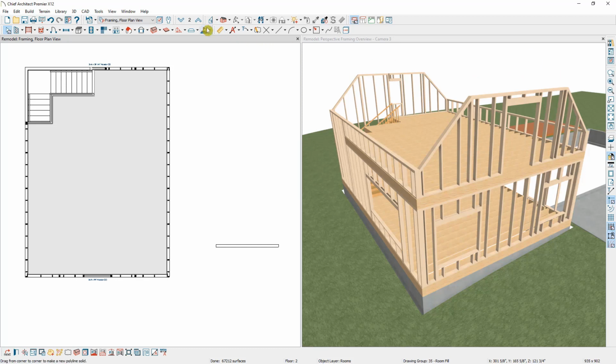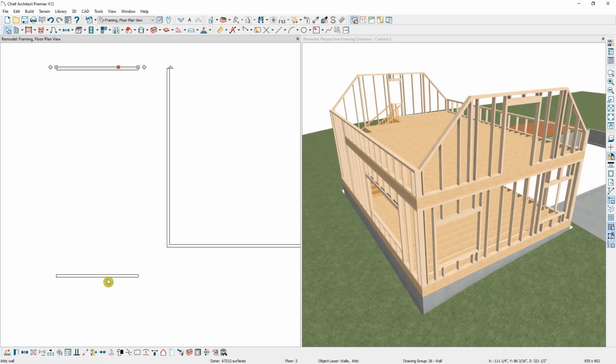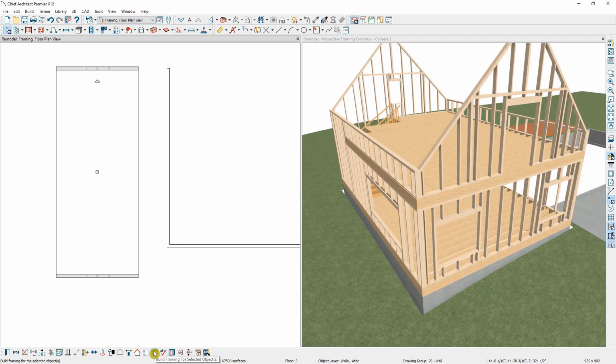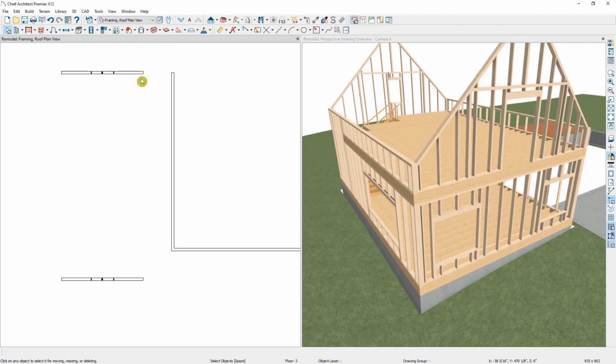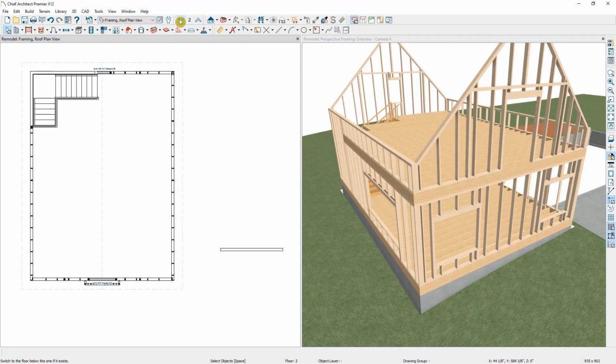So let's go up to the attic level, select those walls, and I'm just going to frame these ones. And then next we need to frame the roof. And so to frame the roof, I'm going to switch from our framing floor plan view to our framing roof plan view. And then I'm going to go down one floor to our second floor.